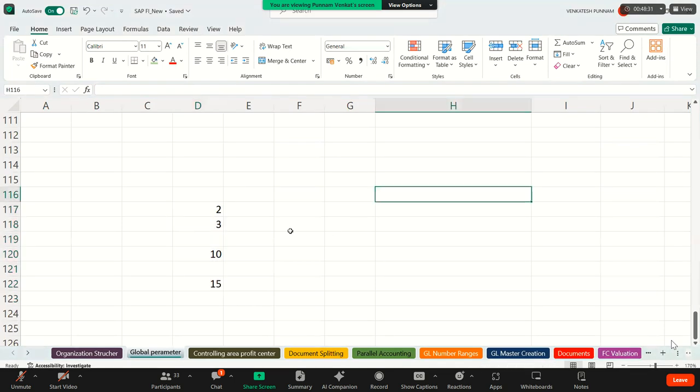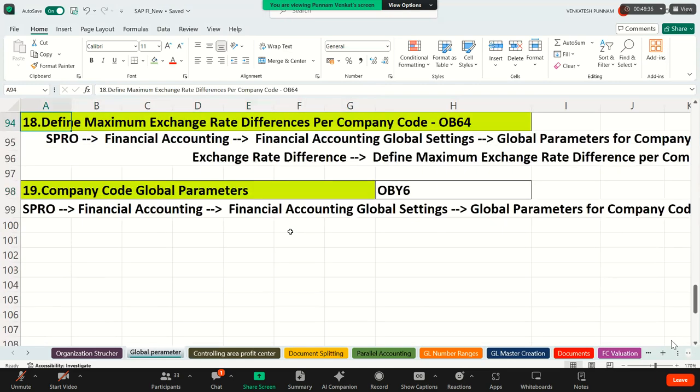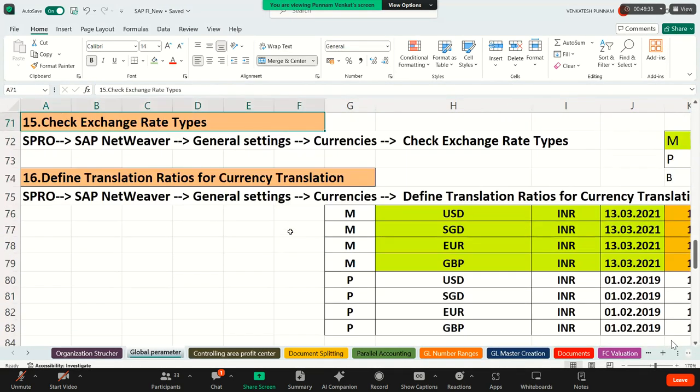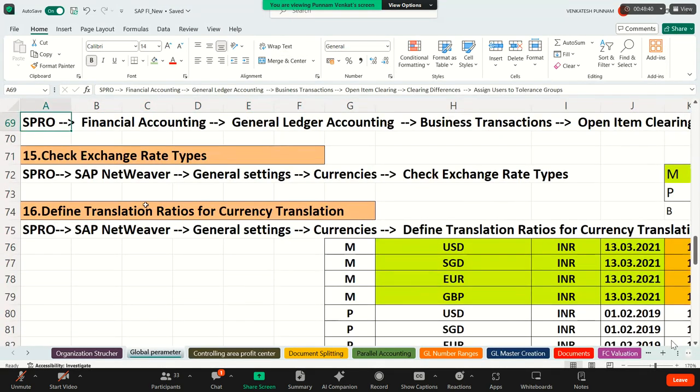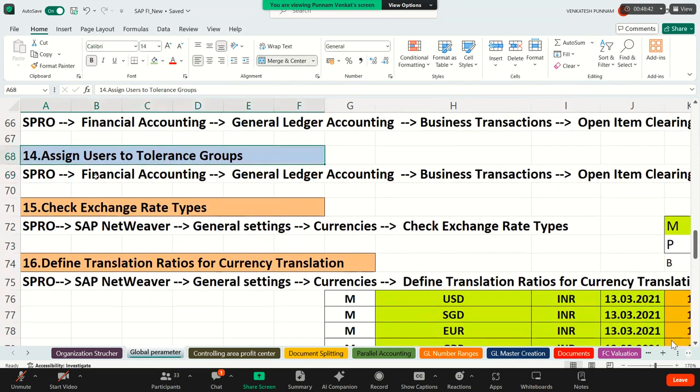So everyone, the next one. Put the heading of exchange rates. Note it down, everyone.